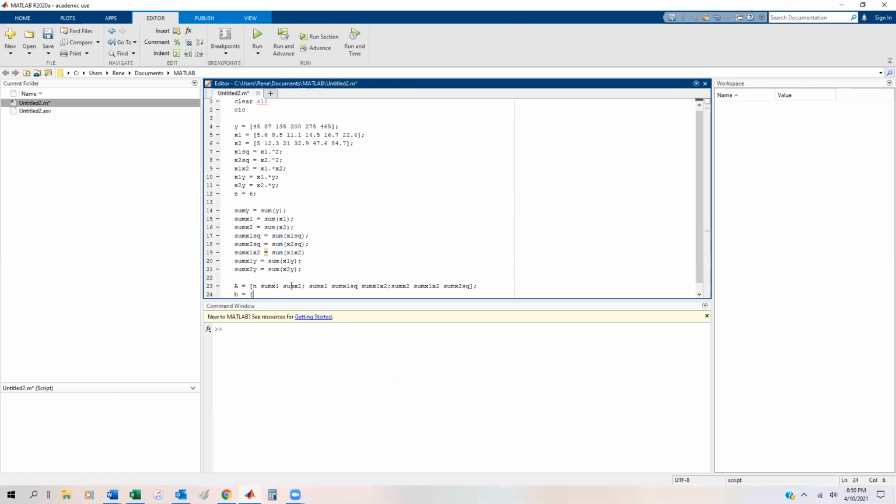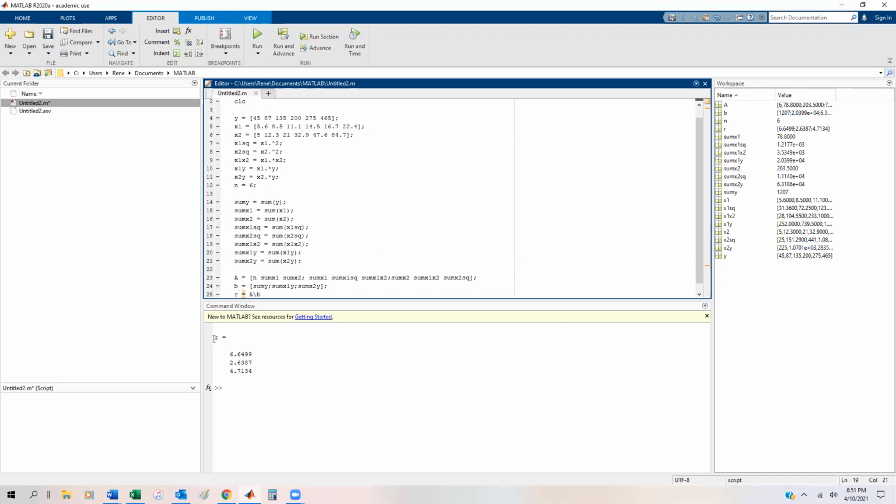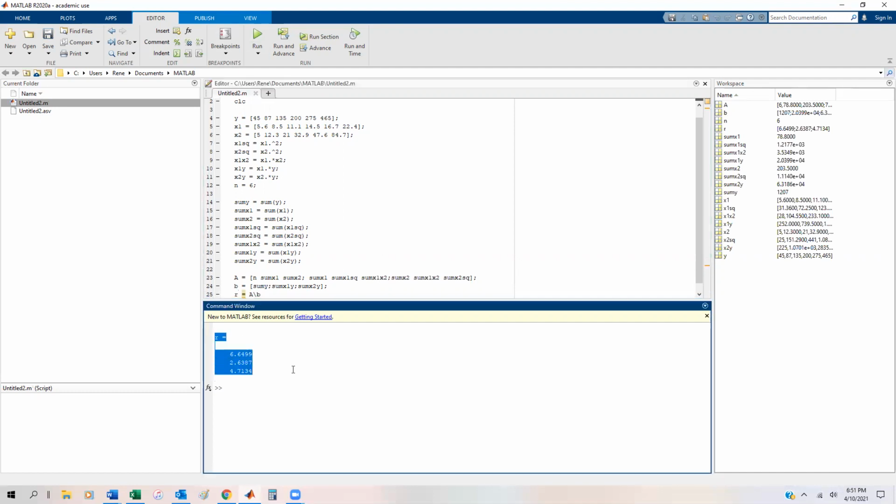And then for B, we need sum of y, semicolon, sum of x1y, semicolon, and sum x2y. All right. And now let's define R to be equal to A / B. All right, now I'm just going to run this because I've been typing a lot of stuff out here. So I just want to make sure I typed in everything okay. And these should be the coefficients. And this should be the constant. This is the coefficient of x1. This is the coefficient of x2.